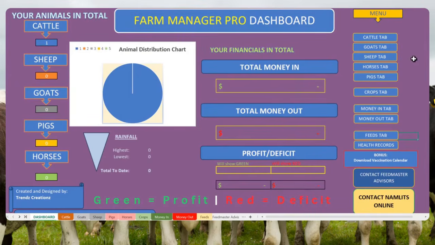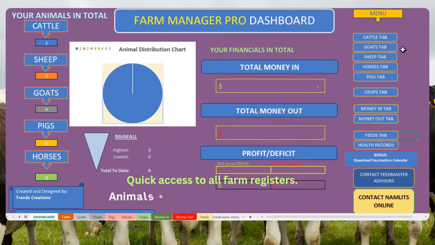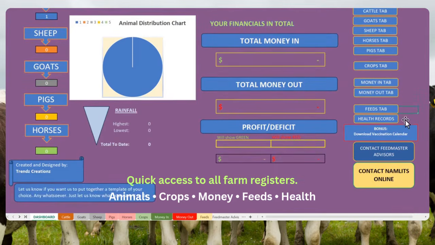Now, to the far right, we have the menu with its different menu items. And this is what links to all the different registers in the system. At the top, we have the animal registers. Below that, we have the crop register. And then we also have links to the money in, the money out, the feeds, and the health records registers. So you just click on the link and it will take you straight to the relevant register.